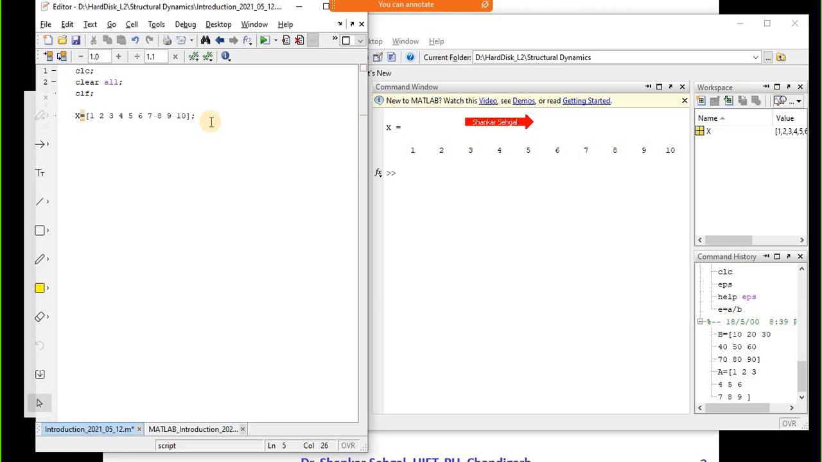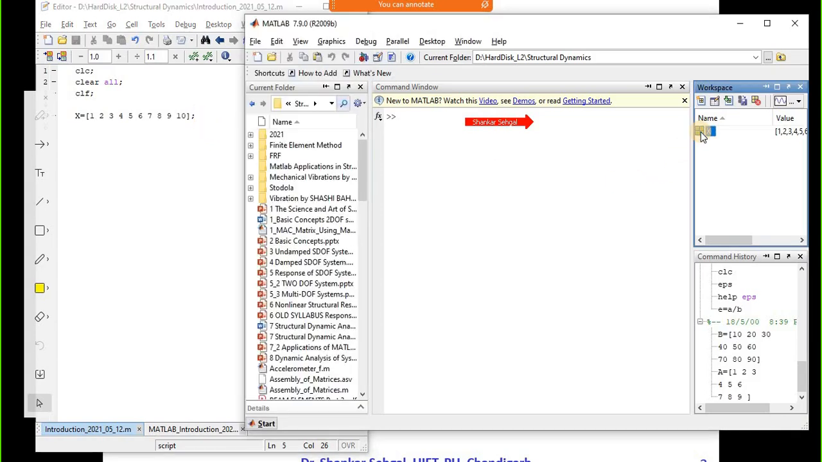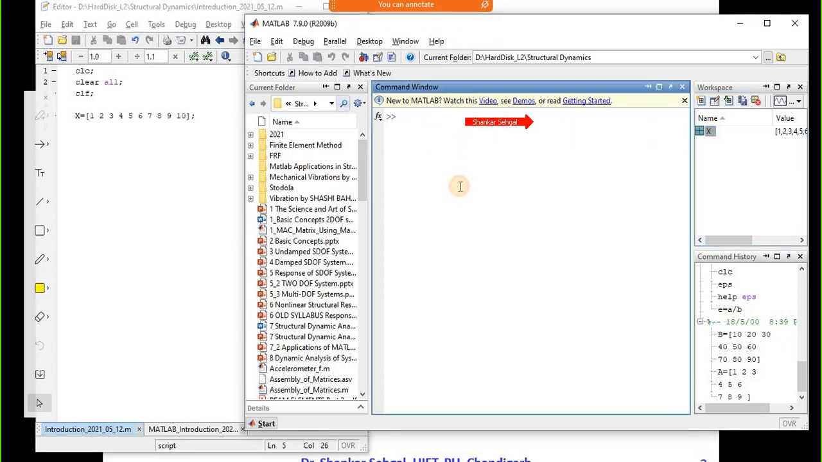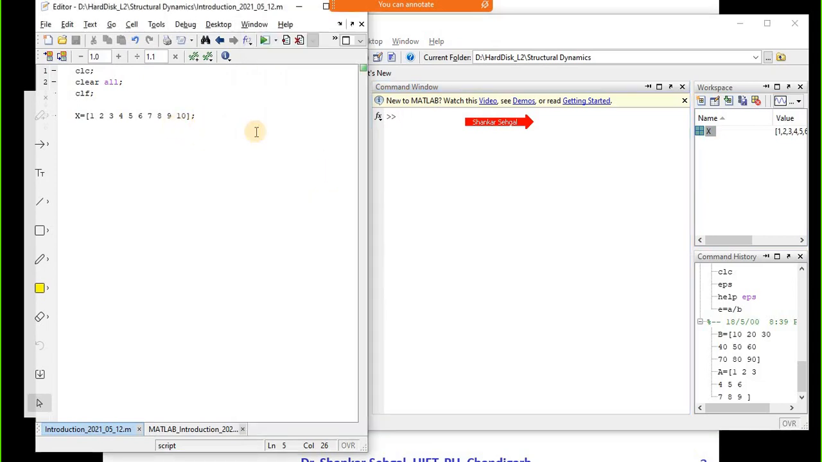If I write a semicolon over here and then press F5, the output of the program will not show the row matrix. Although the row matrix is defined as in the previous manner, you can see here in the workspace where our matrix X is there, but its value is not shown in the command window. That is the only difference. So I want to see the value also side by side, so I do not enter the semicolon here.